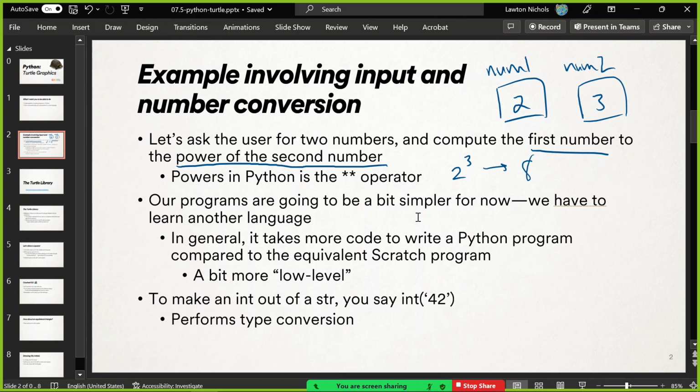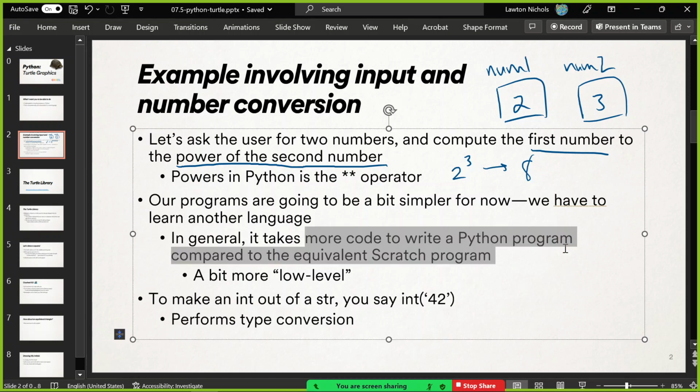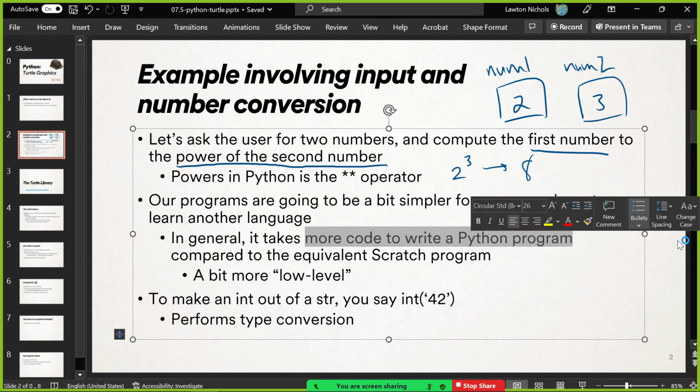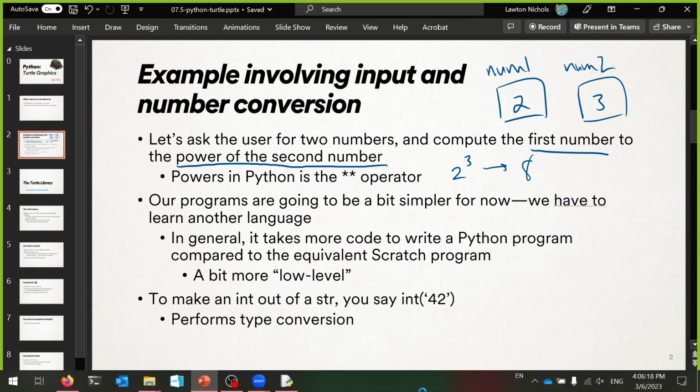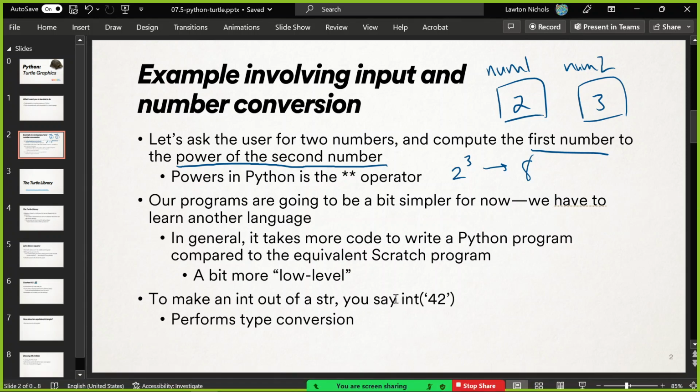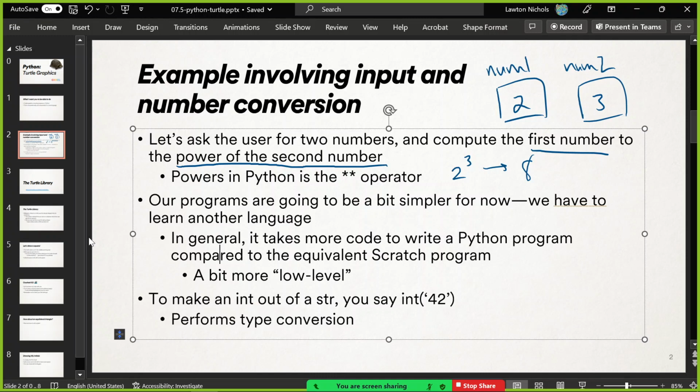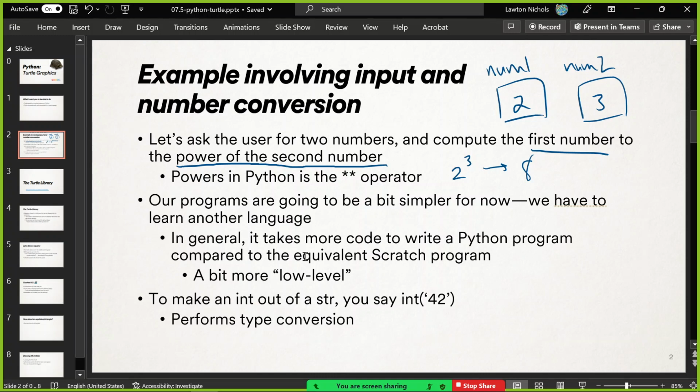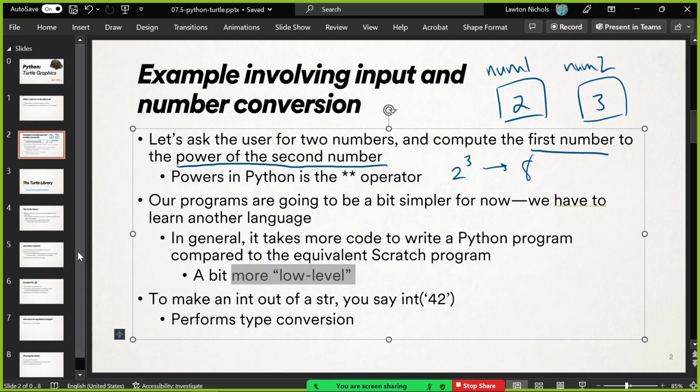All right, so unfortunately, Scratch was very nice to us. In general, it's going to take a whole lot more code to write the same Python program that matches some Scratch program that you wrote before. And this is true about any language as well. Every language is harder than Scratch. Scratch was meant to be your first language, so it's a bit more low level, we say. Okay, and so yeah, let's get some numbers from the user.